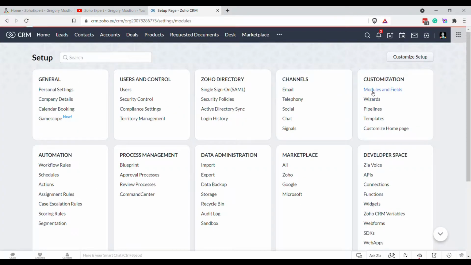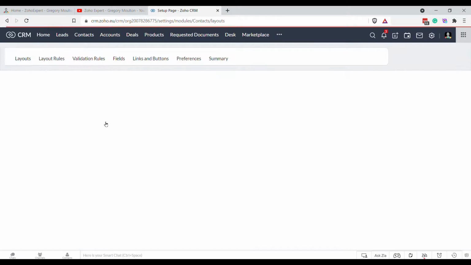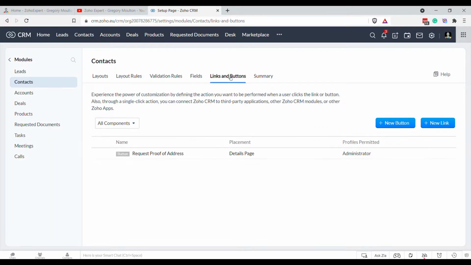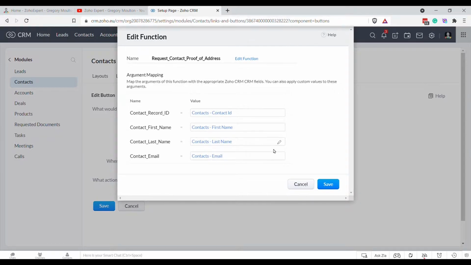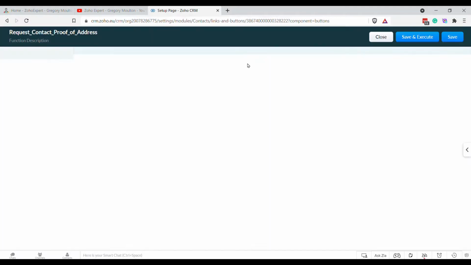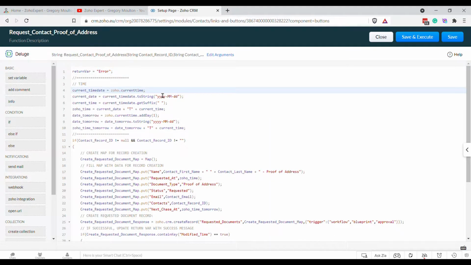So we go to modules and fields, onto our contacts, we go to links and buttons, and we will edit this, and we want to just copy the code from in here. The best way is just to copy the code, I suppose. I was hoping that I could put a field here that says requested document, but unless you're using a blueprint, there's no way to input the data. So for the button, it's going to have to be pretty fixed.